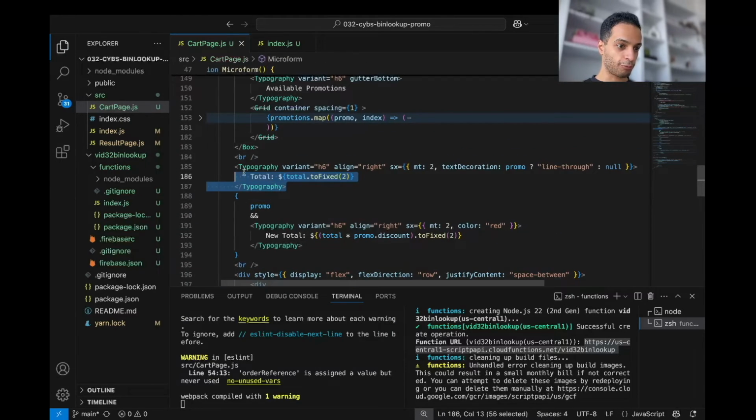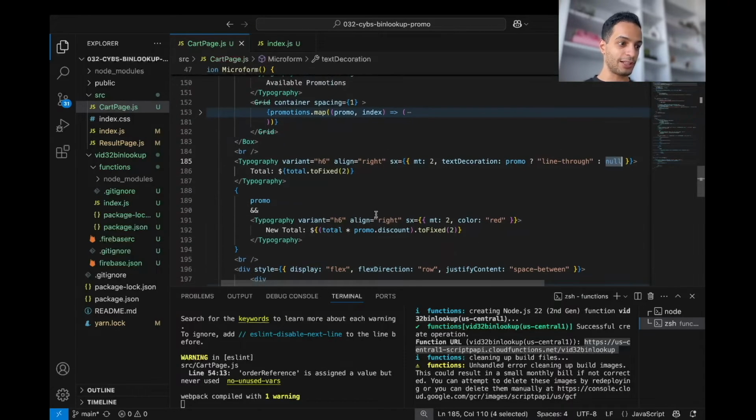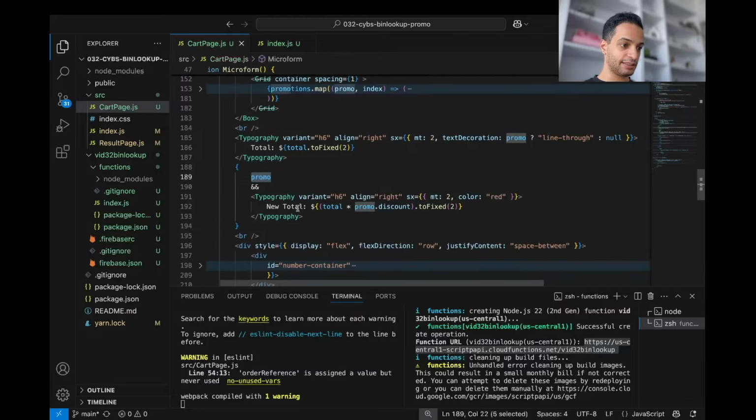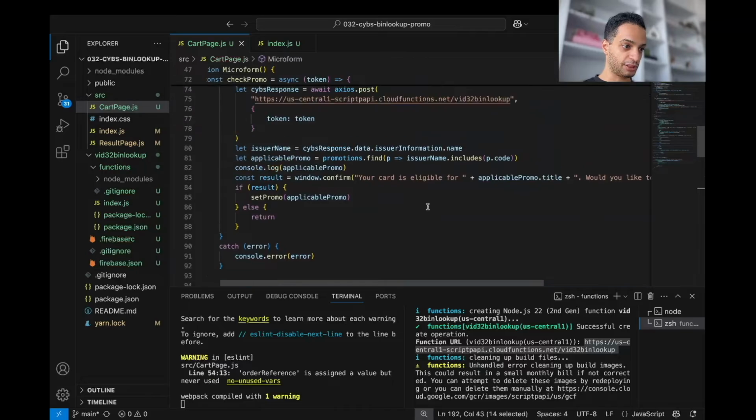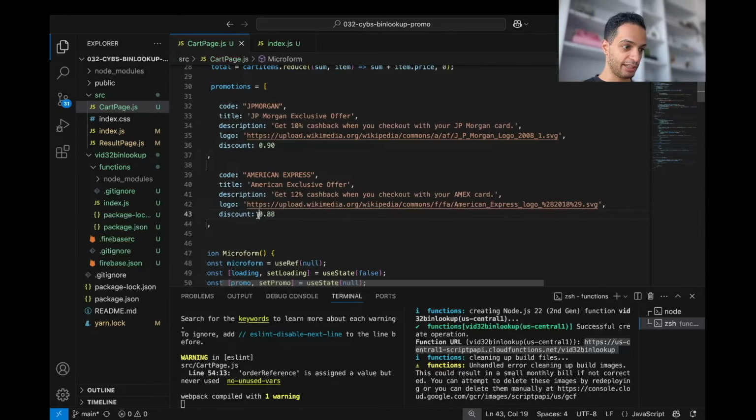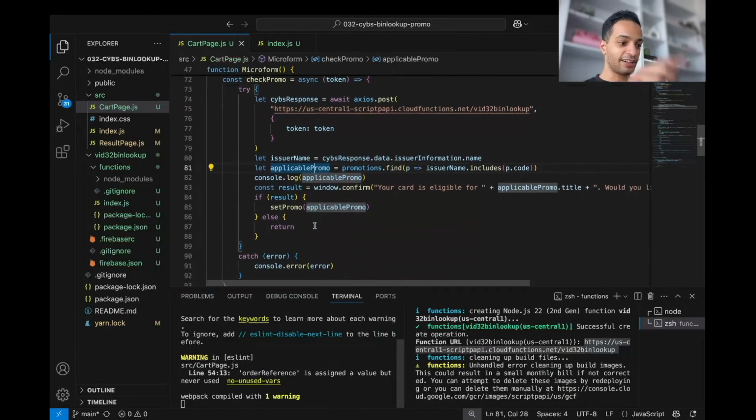So the total will have a line through it if the state variable promo is not null after we assign the promo. And here, the new text is going to appear under the total. It's going to say new total, and it's going to be in red, and it's going to be the total multiplied by the discount rate for that promo, which we have in our promo array here. So I'll multiply the amount in this case for American Express by 88%. That's 12% discount. So let's go ahead and try this real quick.